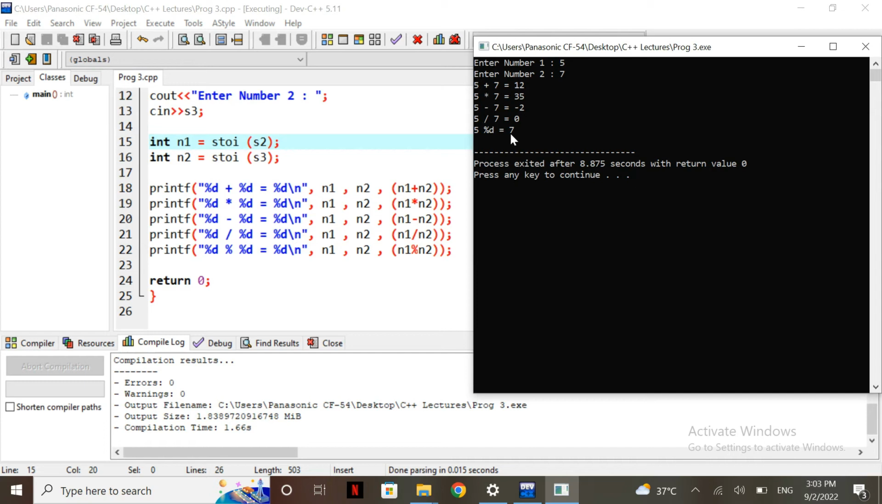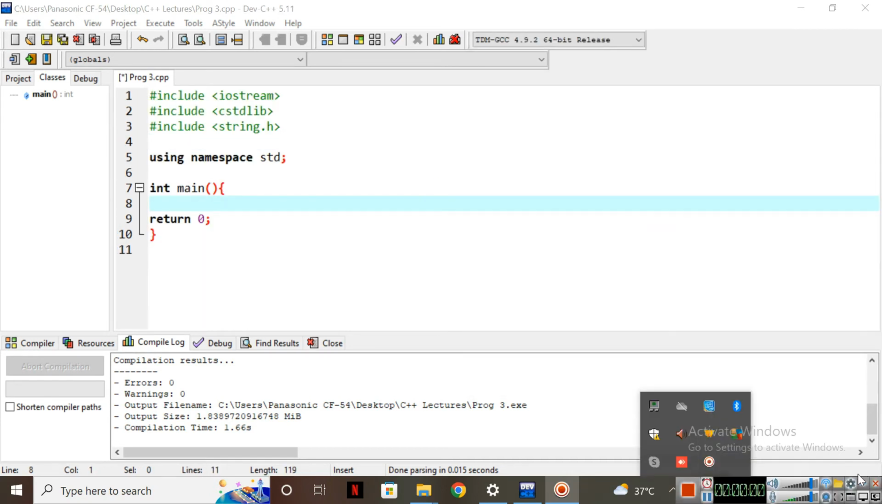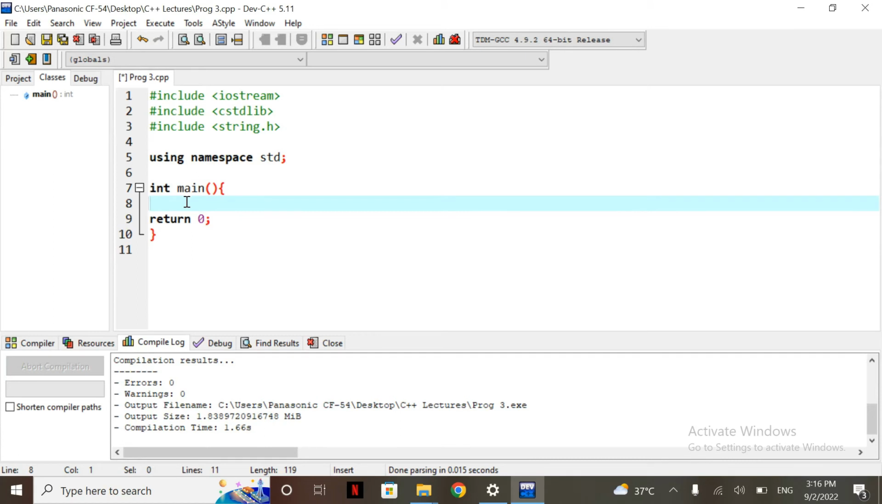But now we will move forward to the second part of the video, which is problem solving. Here we will solve a small problem, which I'm going to explain to you. As you can see on your screen, I have removed everything, and I'm going to write everything again inside that main function.